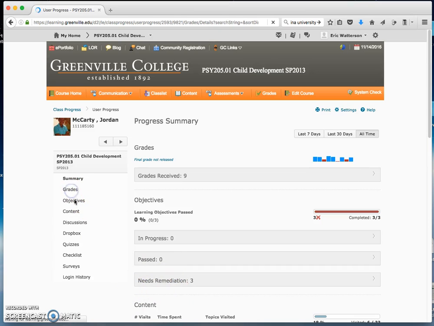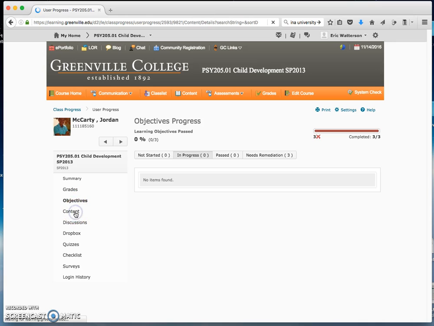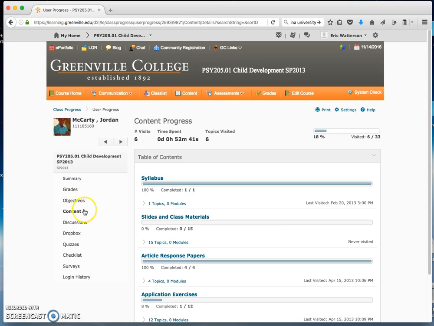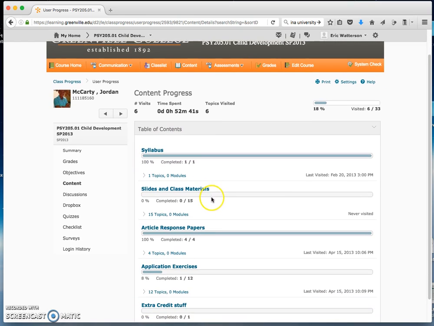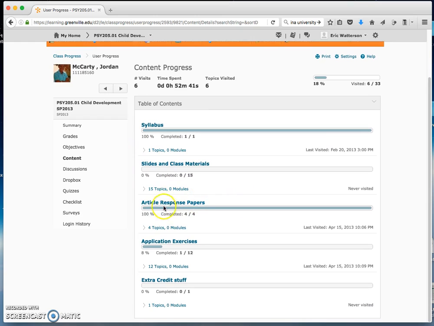But each of these items here, you can click on and see some overall progress. In summary form, what has that student been doing? So in my content, here's the student looked at the syllabus. Well, supposedly never looked at my slides. Looked at some assignment information, but doesn't have a whole lot going on.